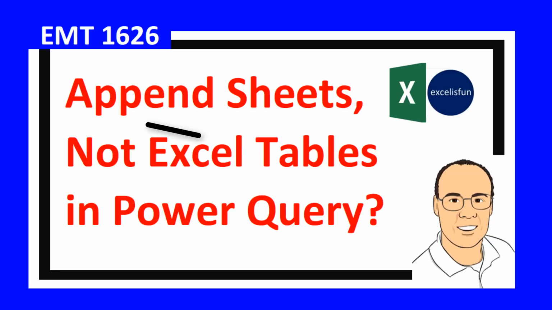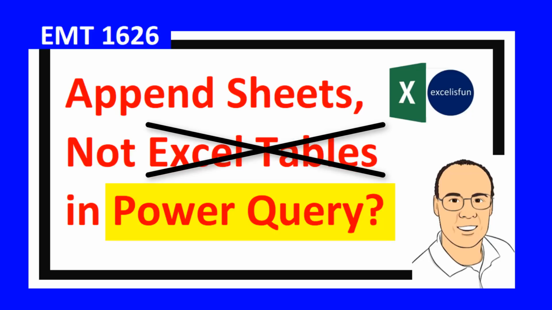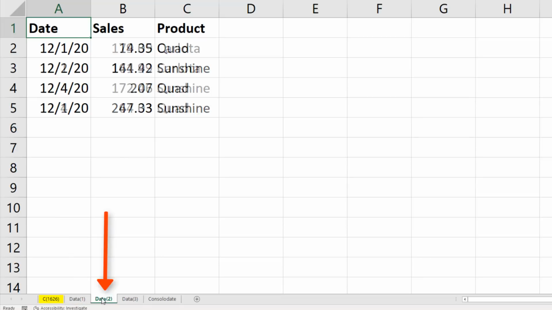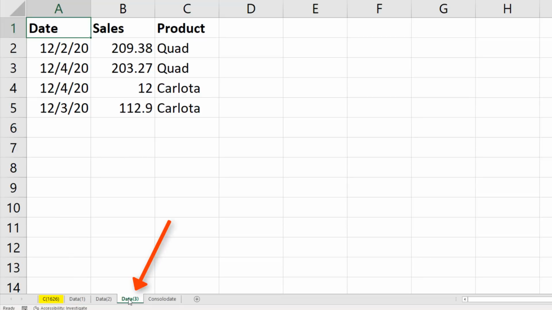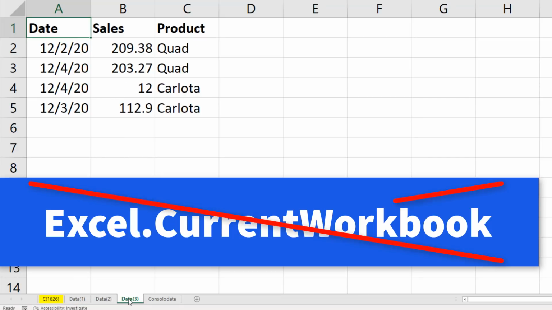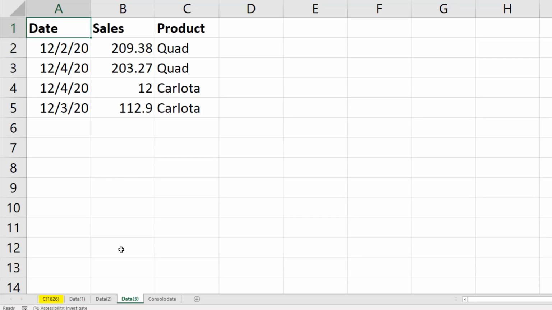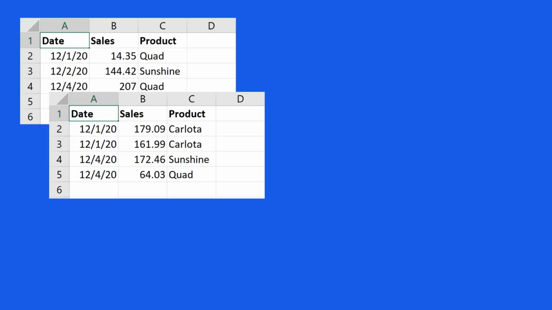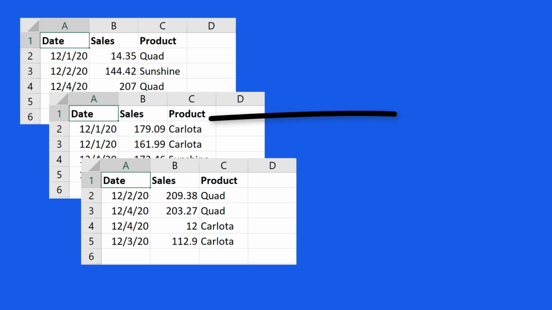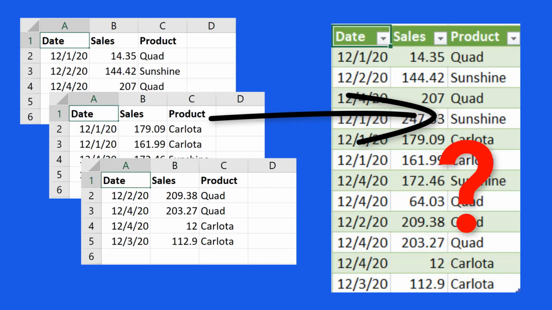Append sheets, not Excel tables in Power Query. We have proper data sets on each sheet, but they're not in Excel tables. We can't use Excel.CurrentWorkbook because it doesn't access a worksheet. So what do we do when we want to append all these sheets into one proper data set?